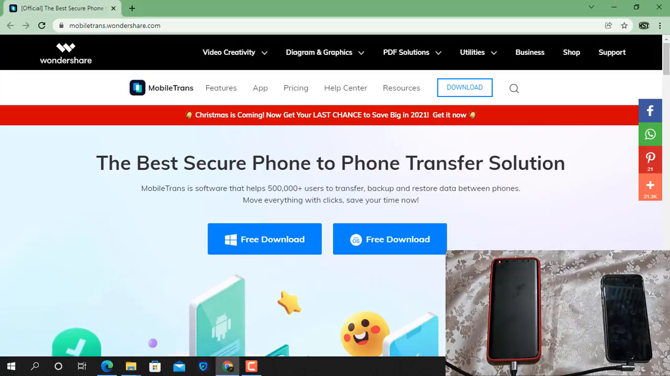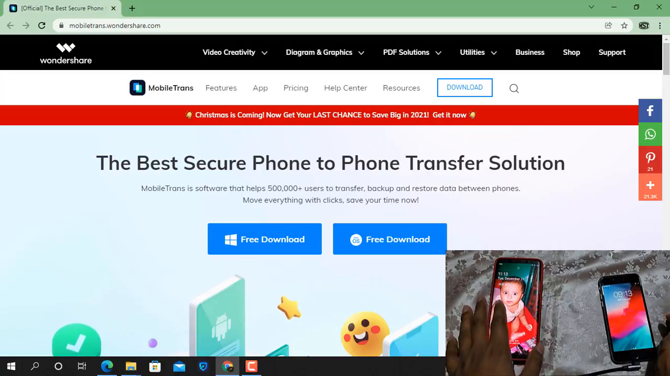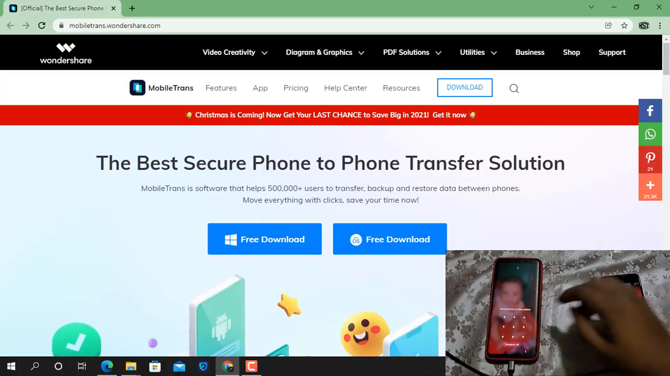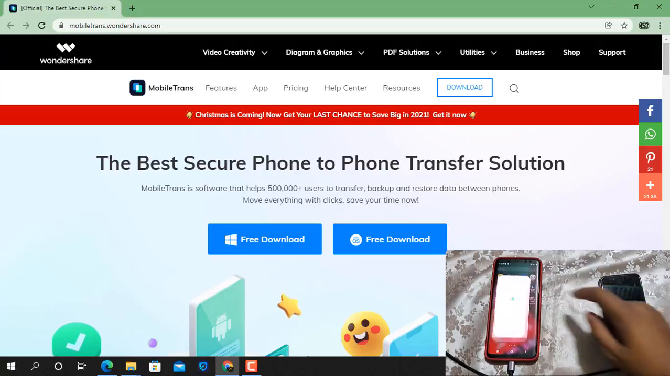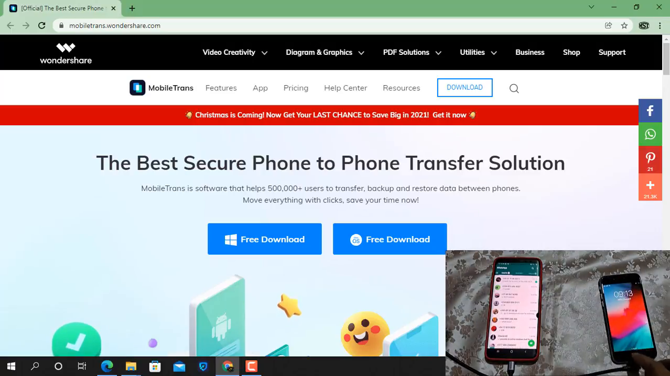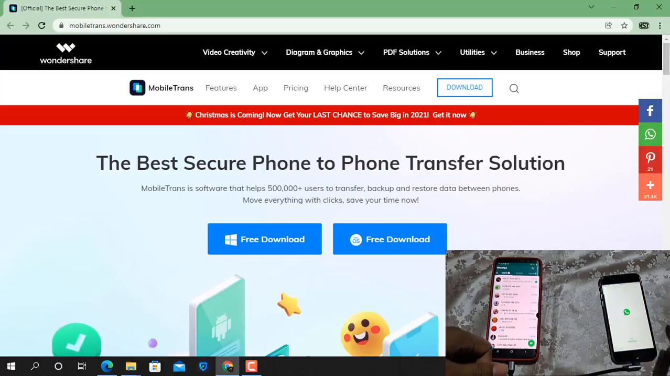phone to phone transfer solution. Transfer solution for every mobile. Like right now, we just transfer, as you can see, this is my WhatsApp. So I need to transfer, for example, this is an iPhone, any iPhone you can transfer. This is an iPhone 6, so I need to transfer here.